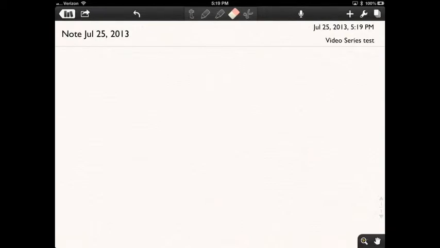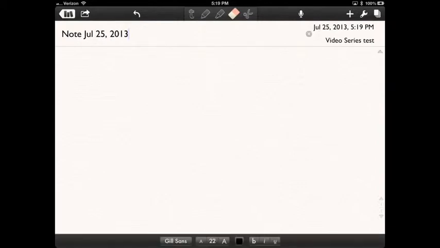Now Notability will automatically put the date up here in the top left. It says note, July 25th, 2013, and you can see on the right hand side it says video series test, so it lists the category that this note is in along with the date and time. So on the left hand side, it's important to notice that this date is there, because if you don't change that, Notability is automatically going to save this note by this date and organize by this date.